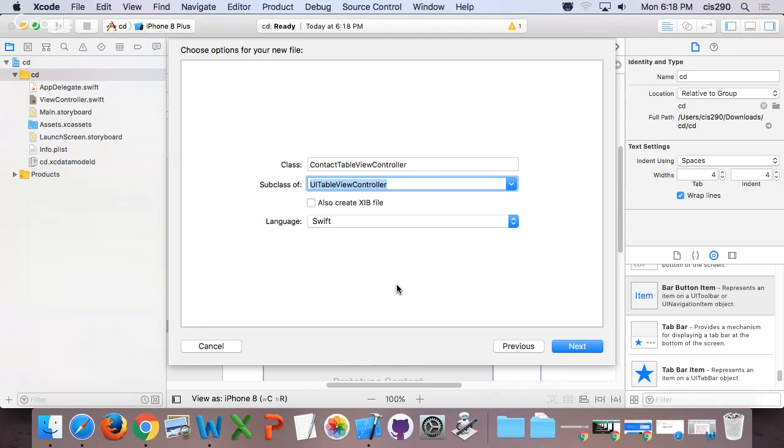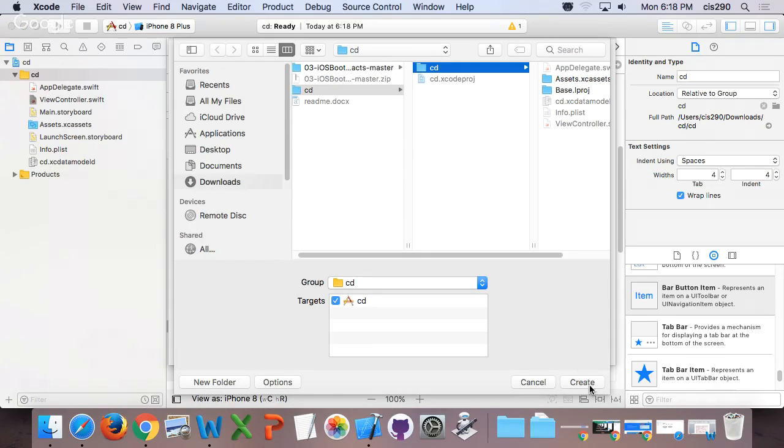Everything else looks just like mine. So contact table view controller, subclass of UI table view controller. We need that because that's what's going to bind to that view we just created, that table view we created. Once you've got those two selected, language should be Swift. Don't change that. And then click Next, and then click Create.